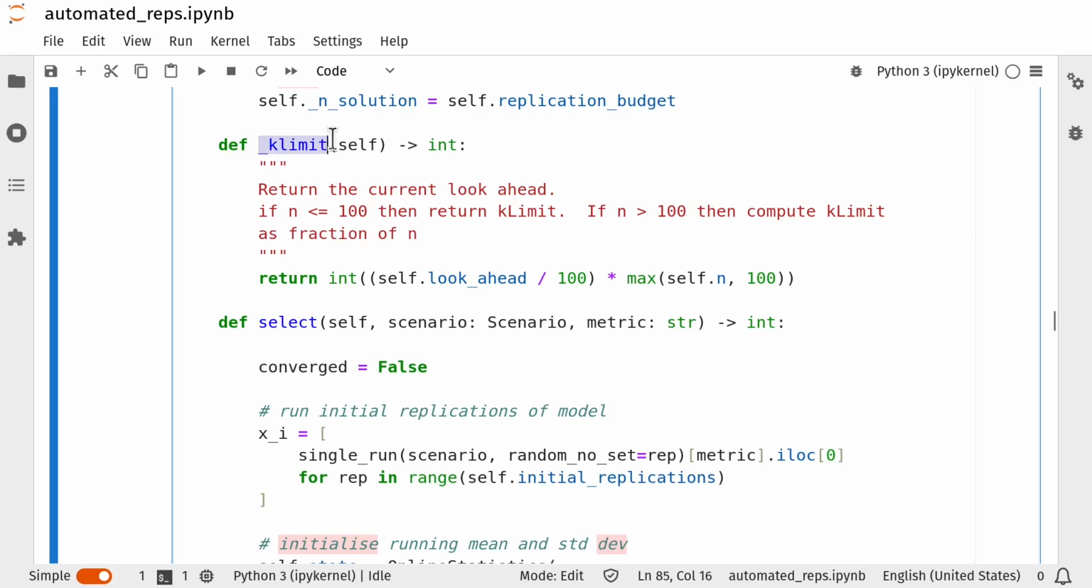Next up is the k-limit method. That's going to look at the current replication number and decide, are we returning the user-specified look-ahead period, or are we going to return a fraction of the current number of replications that we've run?